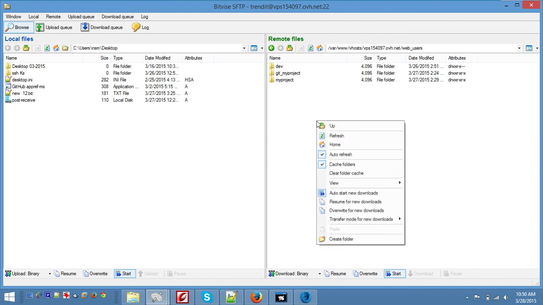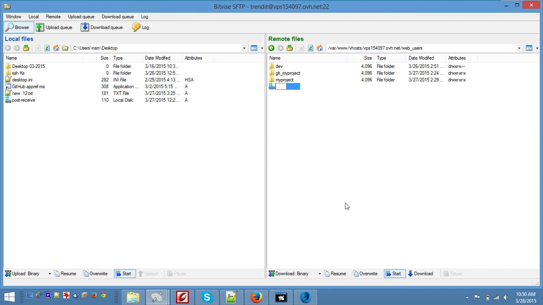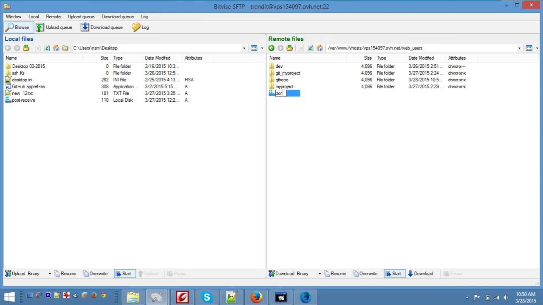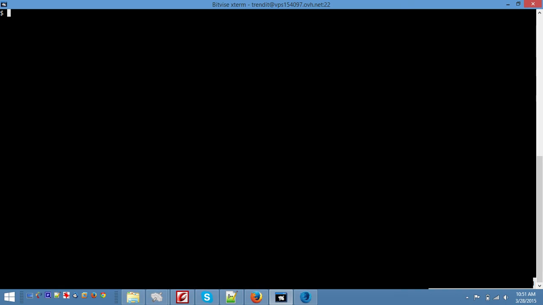So I will create 2 folders, one for the Git repo and one for the working copy. Let's call it working copy. So Git repo and working copy. Inside, of course, they're empty. So now let's go to SSH and go to those folders.